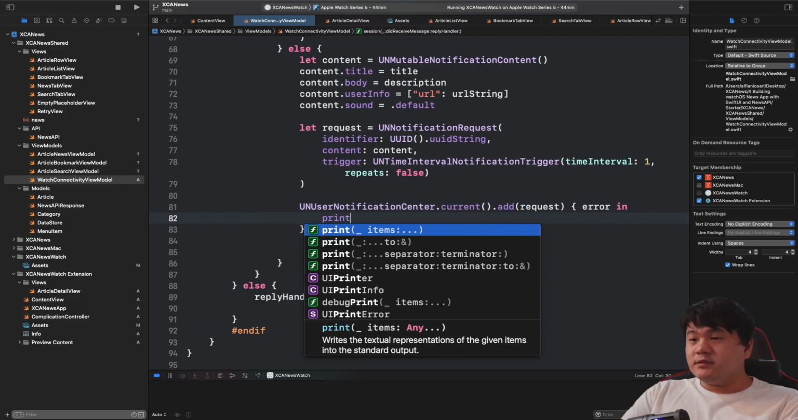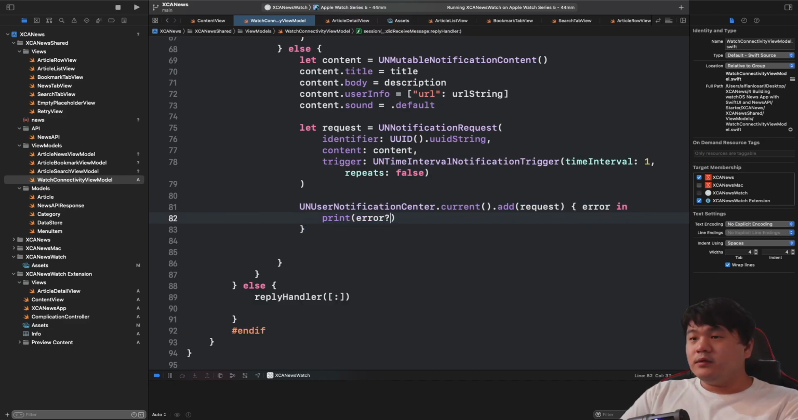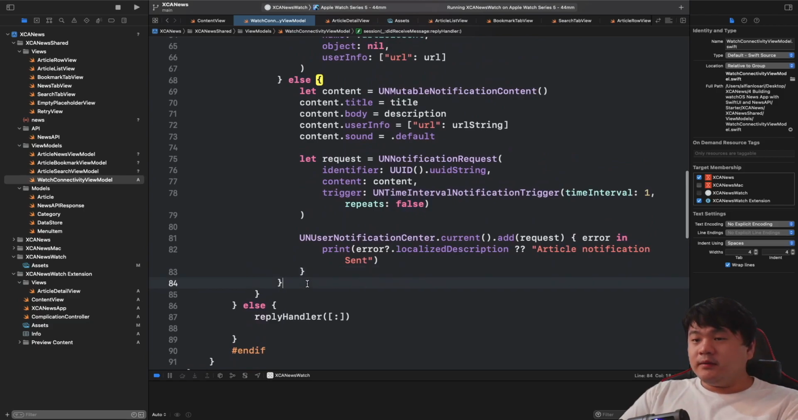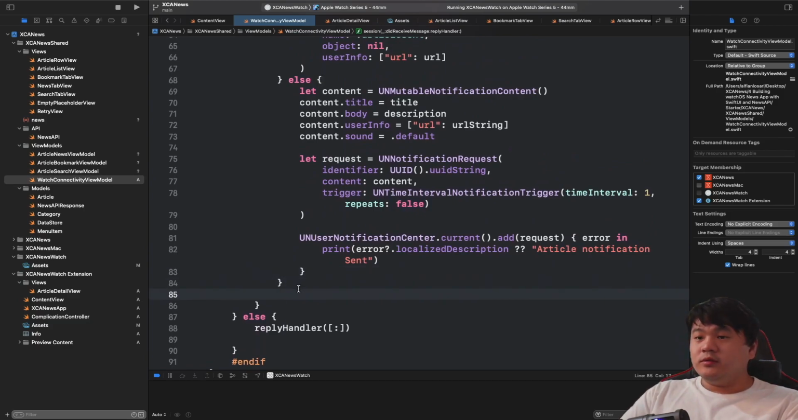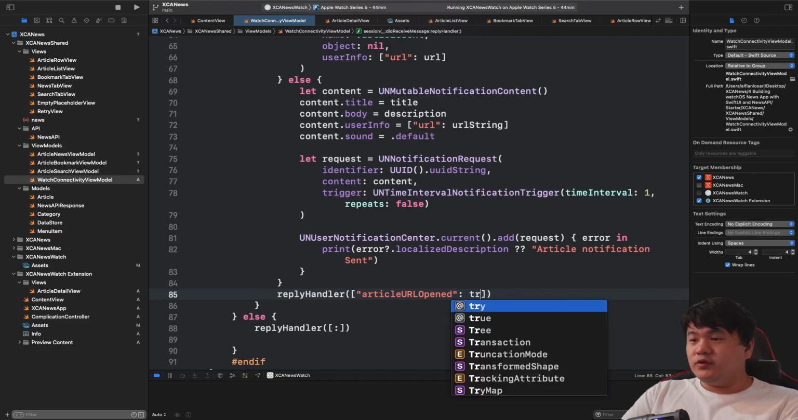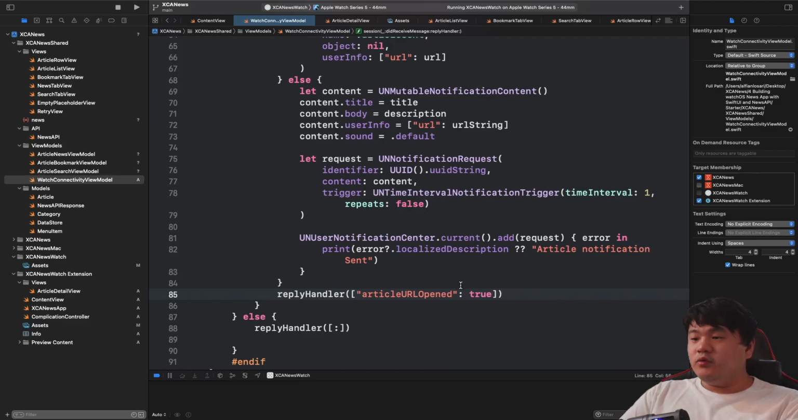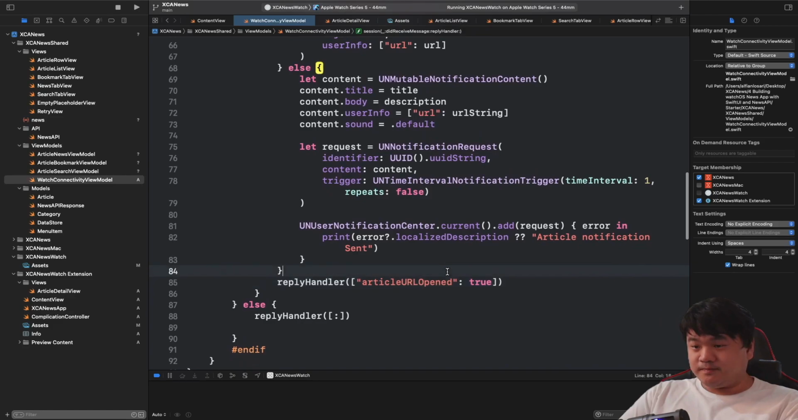Let's just print this error.localizedDescription. In case the error is nil, we just provide a default value. It means the local push notification is successfully sent. Okay, here we need to also make sure to invoke this reply handler, and let's pass a dictionary, article URL open key with the value of true. This will help in debugging to make sure the iPhone successfully opened the message.